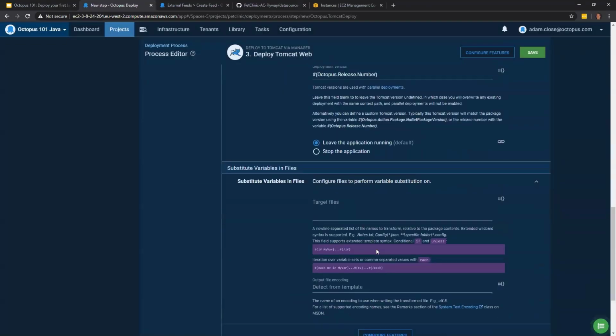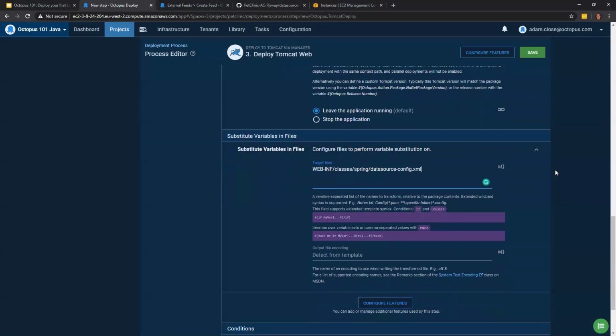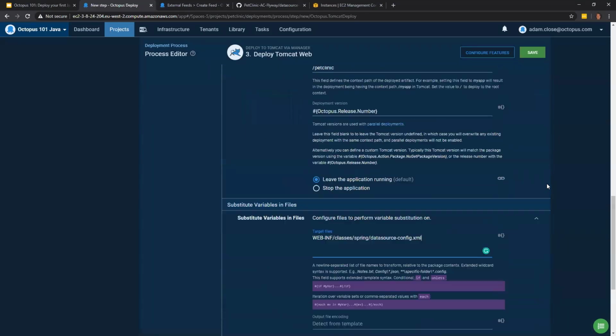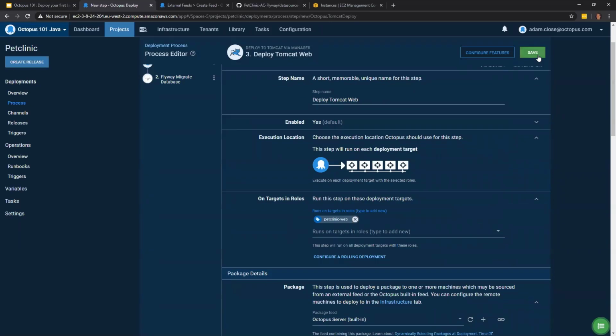So I showed you the data source XML. And we need to actually instruct Octopus to look for this particular file and replace variables from our variable list inside that file. So the location of the file is WEB-INF/classes/spring-data-source-config.xml. And that's me done with this Tomcat step. Go ahead and click save.